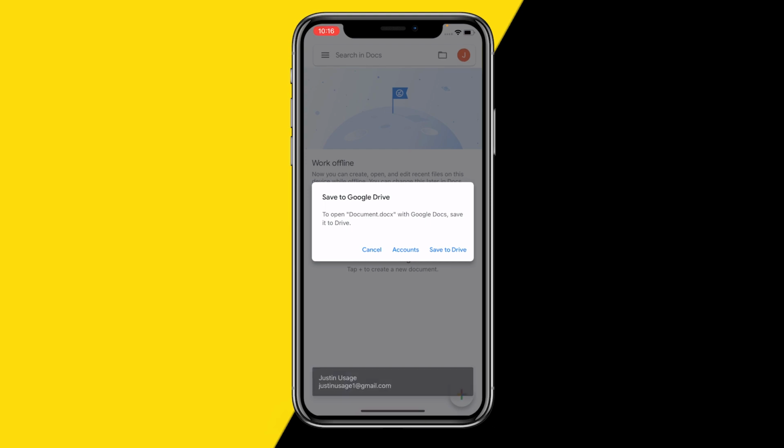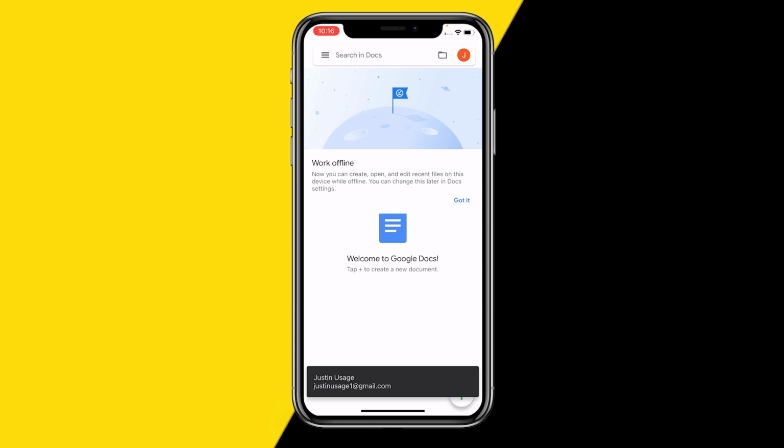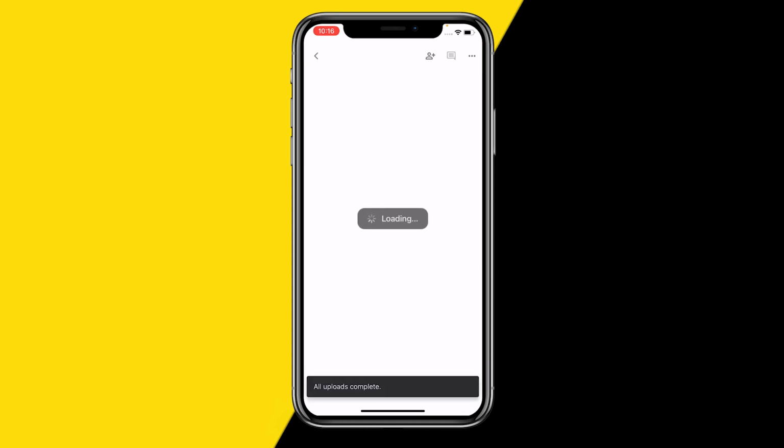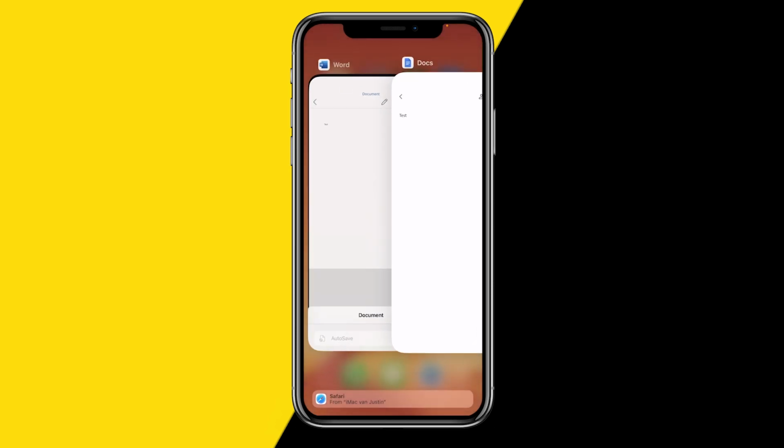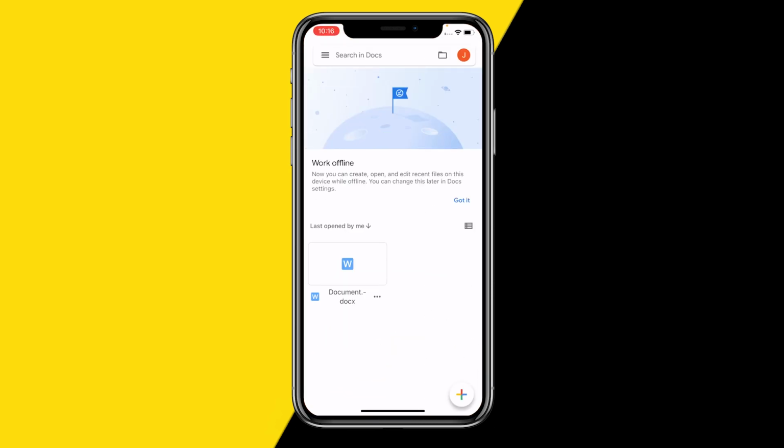We can now see it says save to Google Drive, and you want to just click on save to Google Drive just like this. And we can literally right now see that it's loading that Google Docs we just shared, and we can see that this Word document that we just shared from Word is now in Google Docs, and I can just click on it and then it's now in Google Docs. So that's how you can turn a Word document into a Google Docs over on your mobile device.